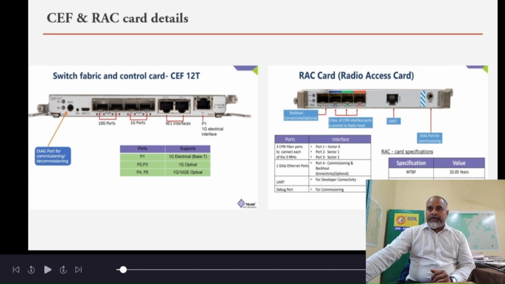In a similar fashion, the RAC card has some ports for the RRH connectivity. The main thing to be noted here is this audio jack type port, known as the DIAC port, which is available on all the cards, that is the CEF card and the RAC card, and which is used for the decommissioning and the commissioning of these cards.